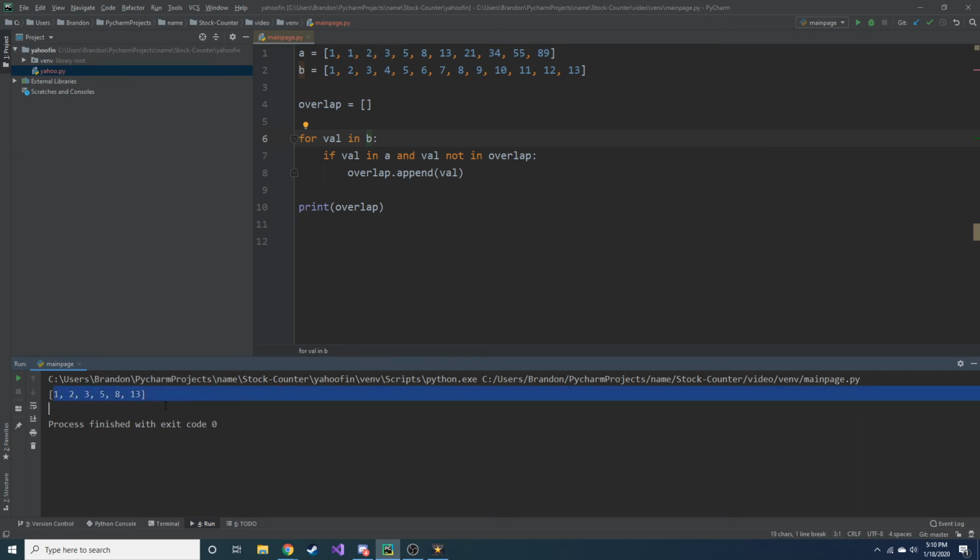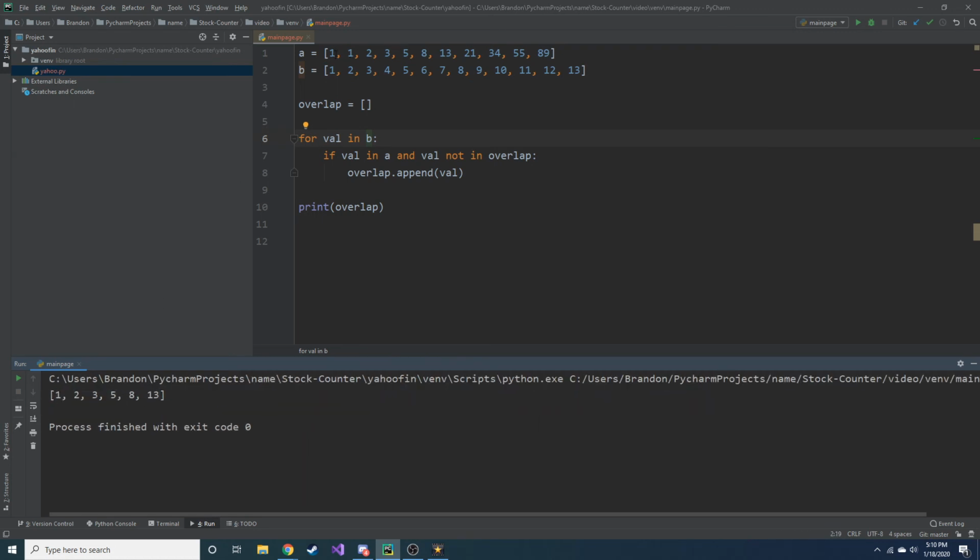So this is the overlap. These are all the ones that are in both. We have 1. This one is in both. Yep. 2. 2 is in both. 3. 3 is in both. 5. 5 is in both. 8. 8 is in both. And 13. 13 is in both. Perfect. And notice how we don't have 2 1s.